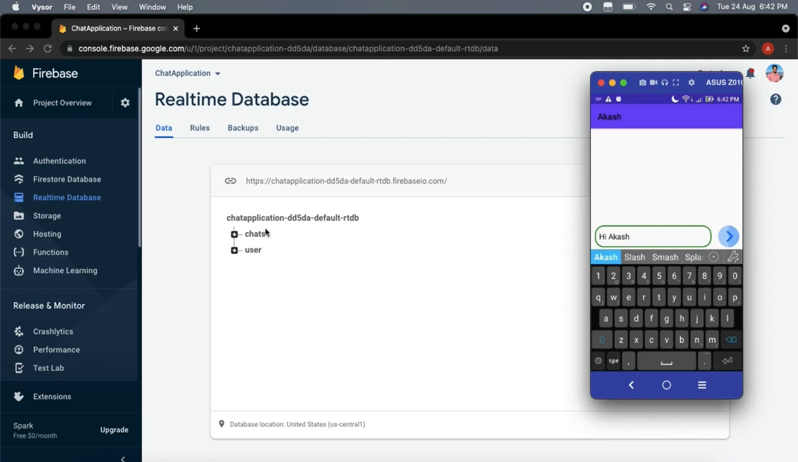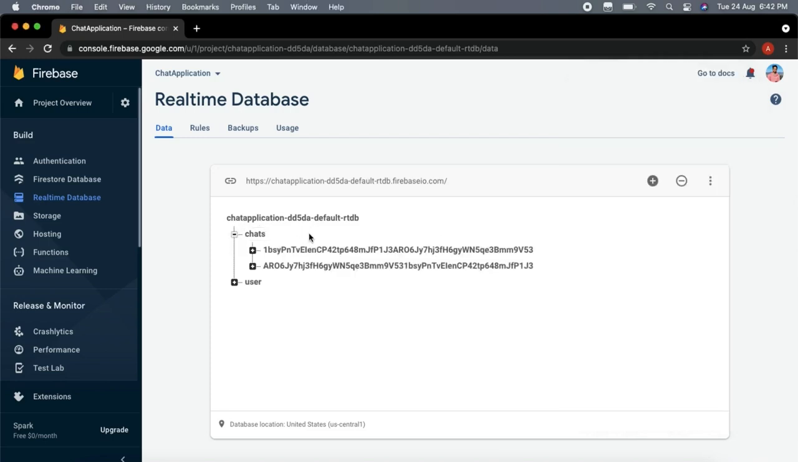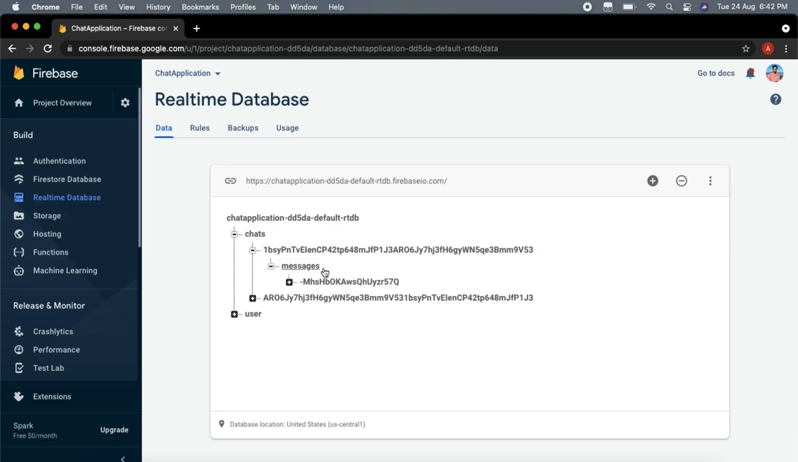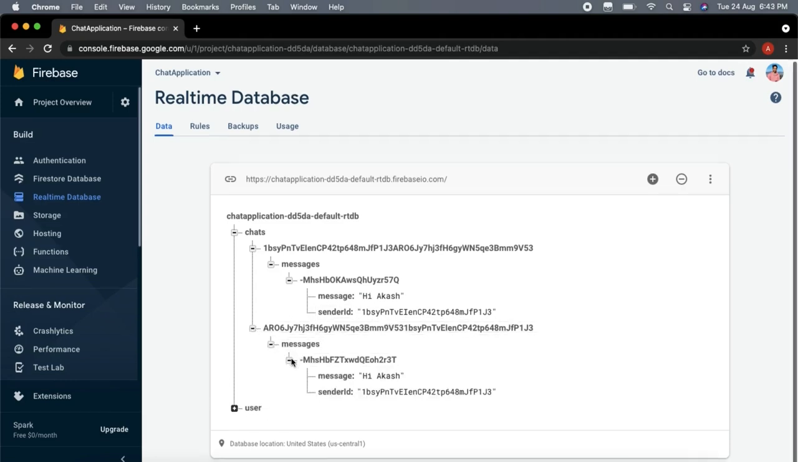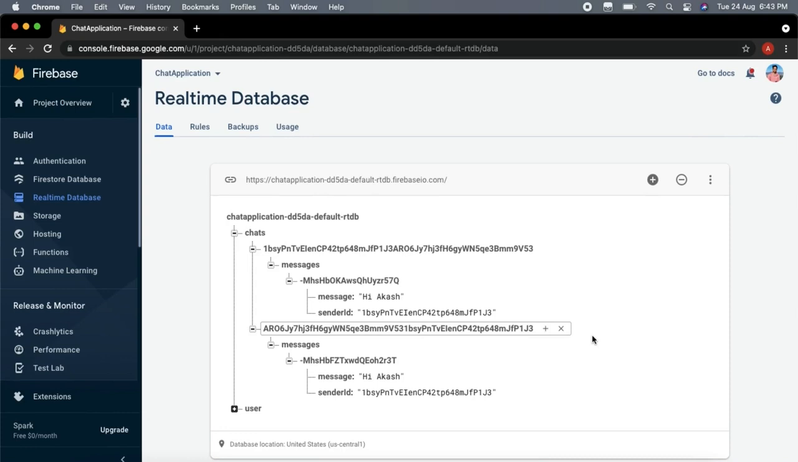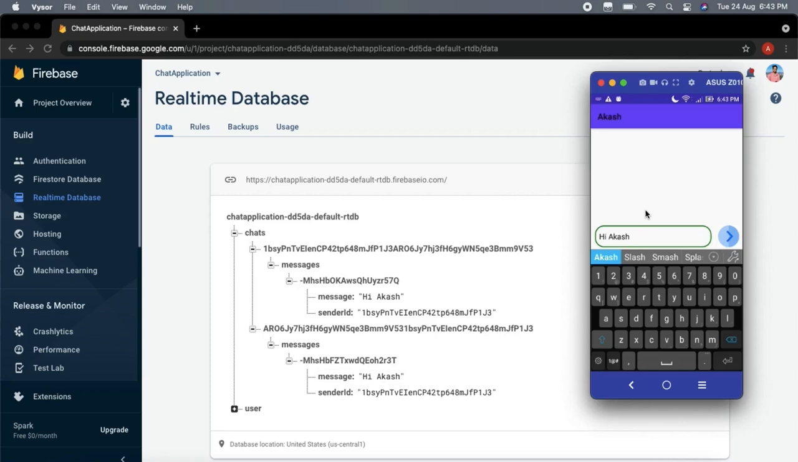So here you can see we have one node of chat. If I open this chat, here we have sender room and receiver room. Let's open up sender room. Inside sender room we have this message. Click on the message, and here we have a random key that is there because we have written push. And if I open this up, it says "Hi Akash," and then the sender ID, and the same will be with the receiver room. So this thing is working, our database is updating, but here is some issue.